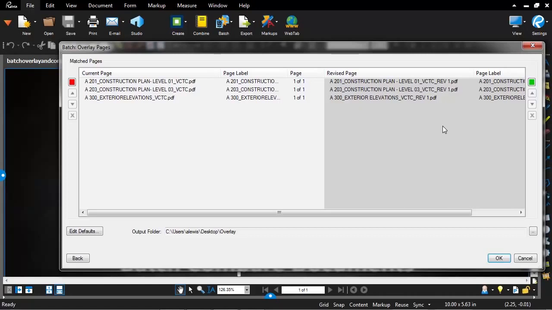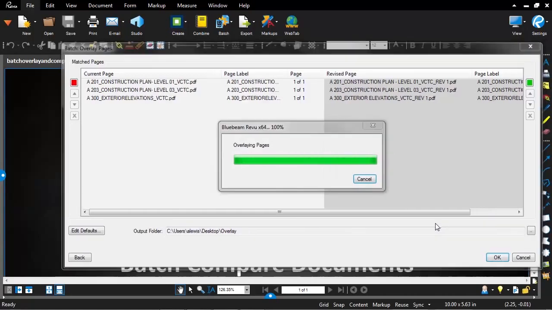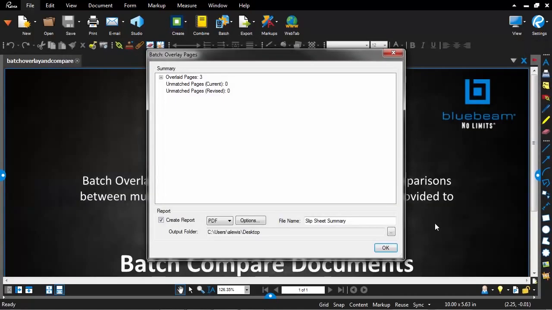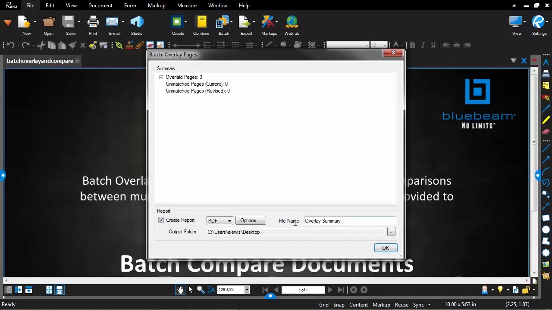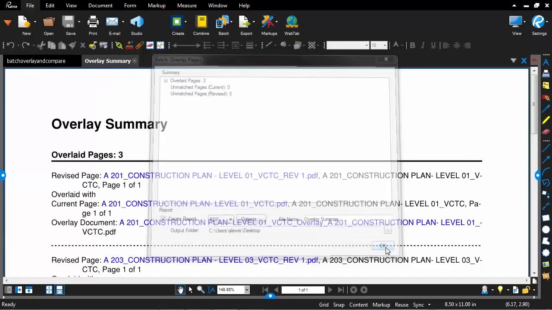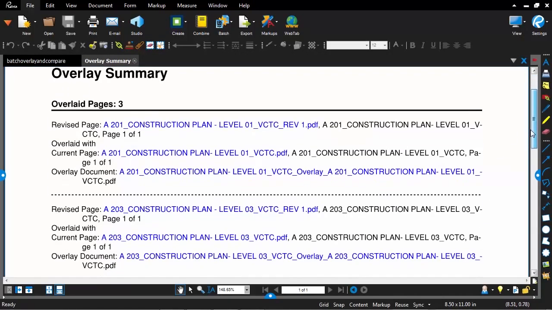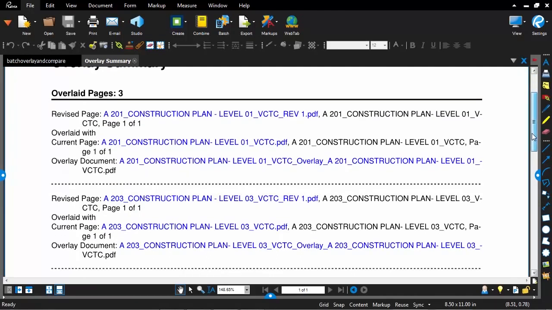Now that I'm all set, I'm going to go ahead and click OK, and Review will do the heavy lifting for me. It's going to present me with a summary of its results showing me the 3 overlaid pages. If needed, I can also select to create that report, either PDF or CSV, and this will show me links to the pages as well as the overlay document that was created by Review.